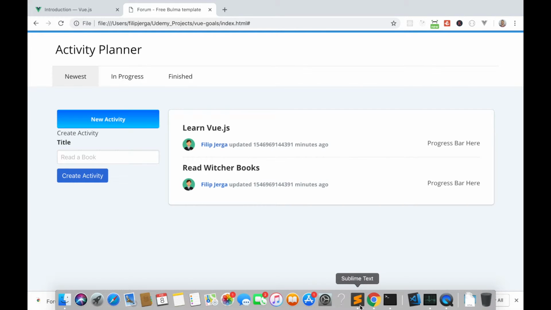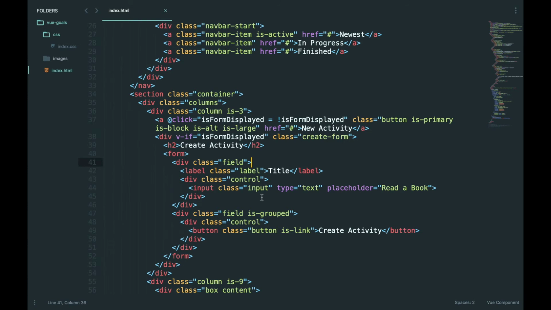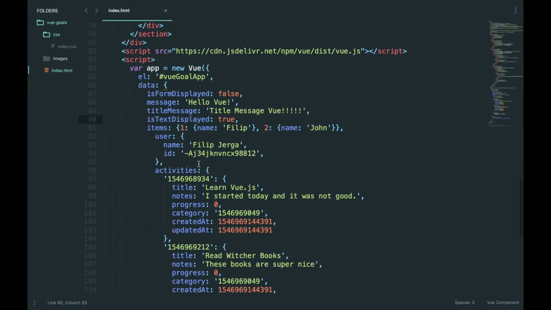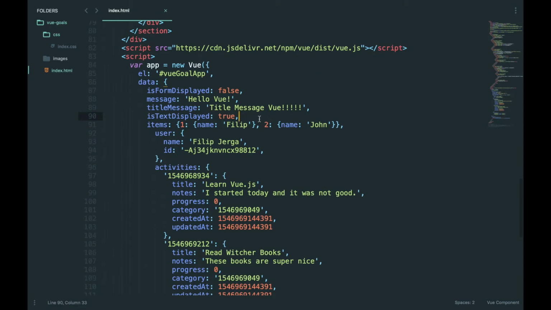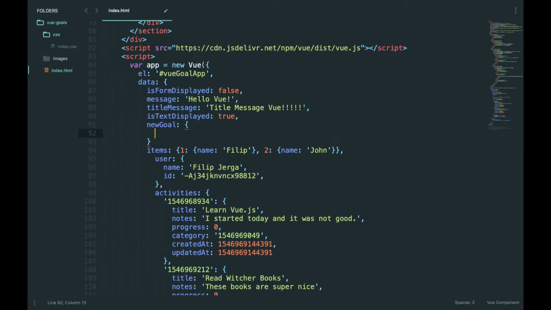We can go back to our coding editor, and I will create a new variable. So in data, I will create a new key. Let's find a good spot for it. So here is activities. It's a lot of data here, but I will create this new variable under is text displayed. So let's create new goal like this, and this will be an object. And this object will have a key of title, and this will be an empty string initially.